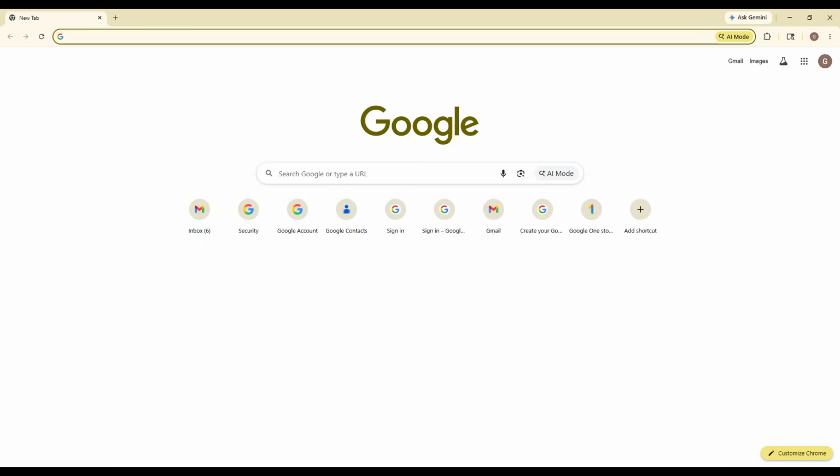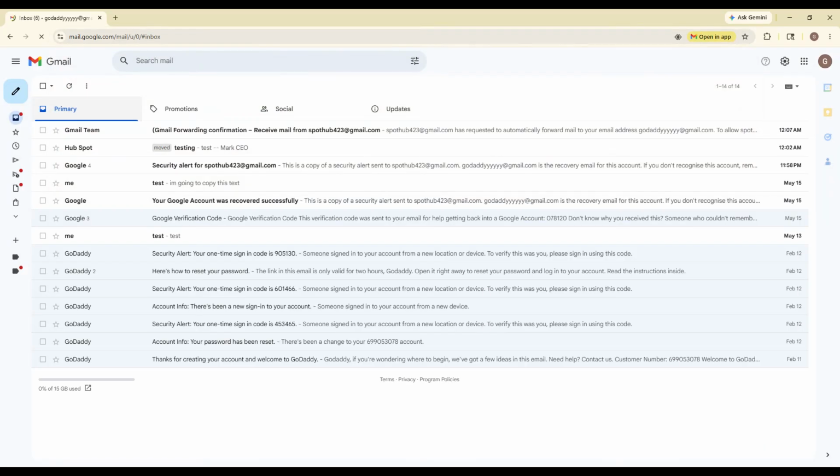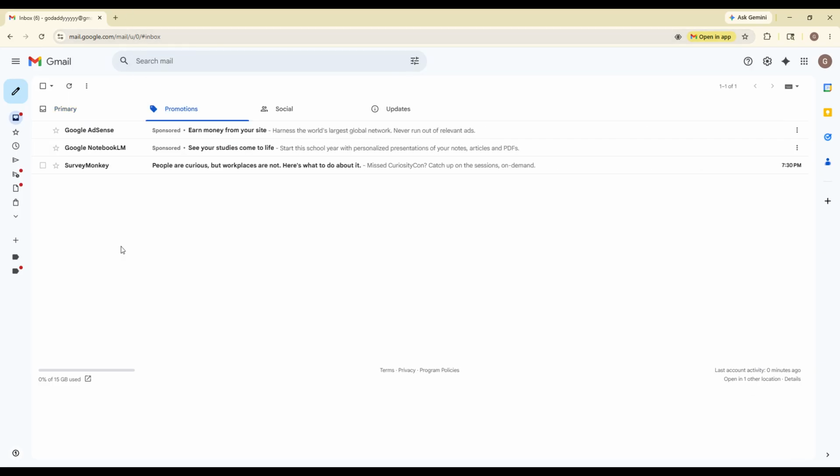First, open your web browser and go to mail.google.com. Make sure you're signed in to the Gmail account where you want to remove the promotional emails. Once Gmail loads, you'll see your inbox and the different tabs at the top, such as Primary, Social, and Promotions. Now click on the Promotions tab. This is where Gmail stores most marketing emails, offers, store updates, and newsletters.